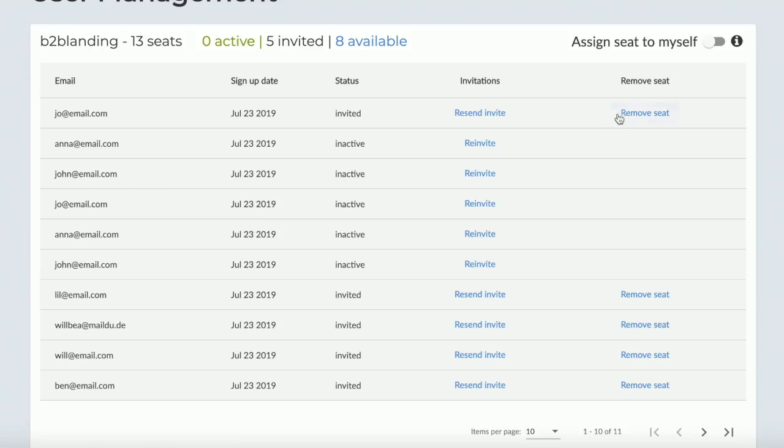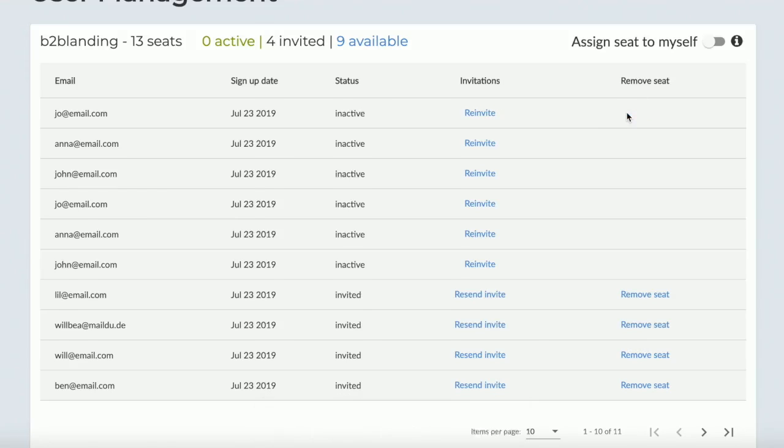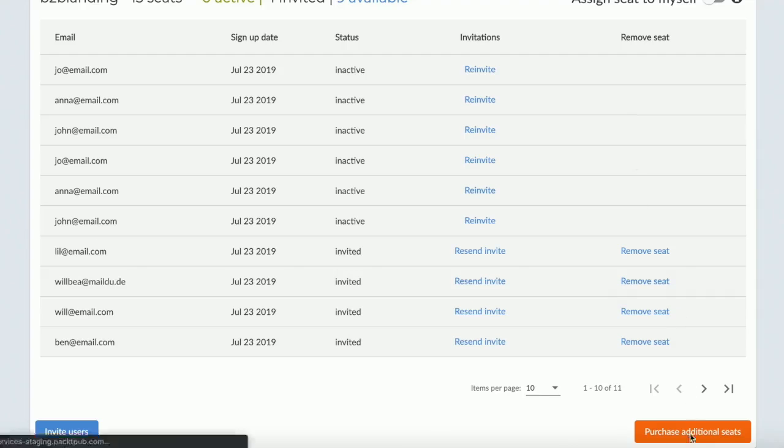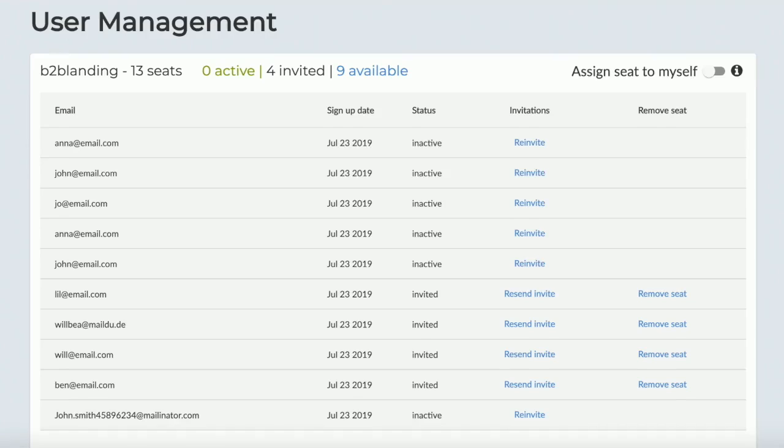It's really easy to add more seats. Click on Purchase Additional Seats, then select the desired number of seats, and click Confirm and Pay. Finally, if you'd like to create an account for yourself, toggle Assign Seat to Myself. When it turns green, you're all set up to learn.